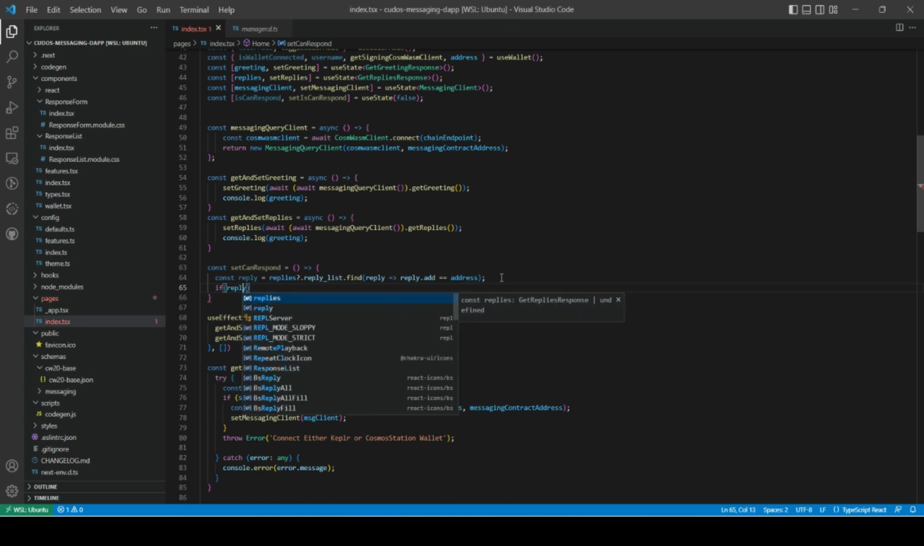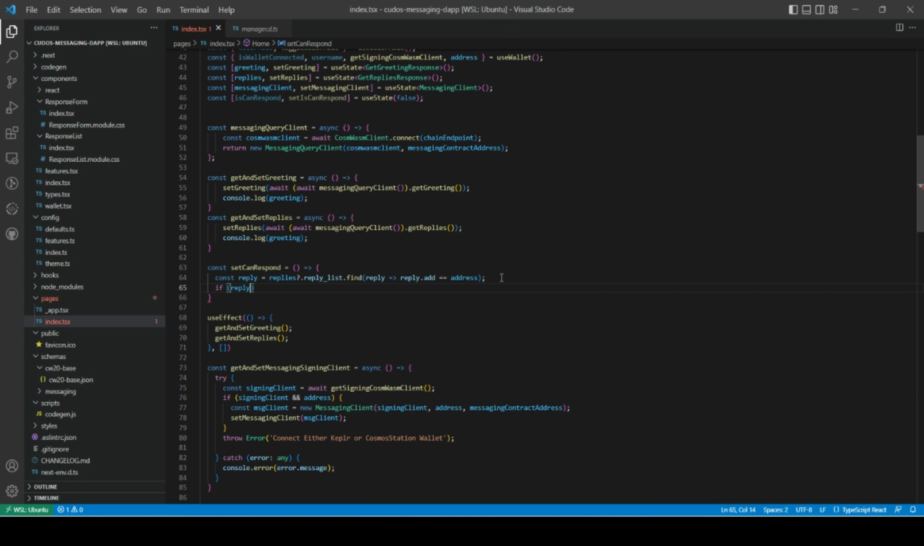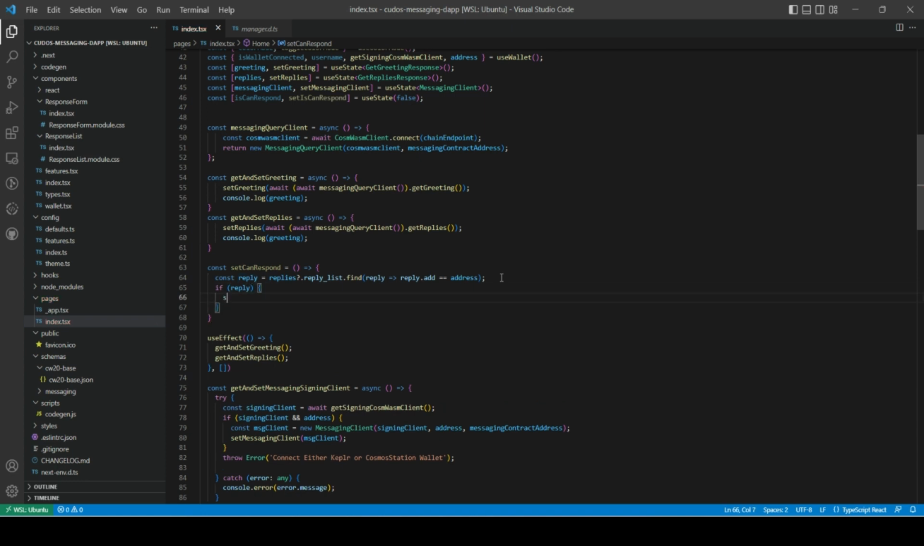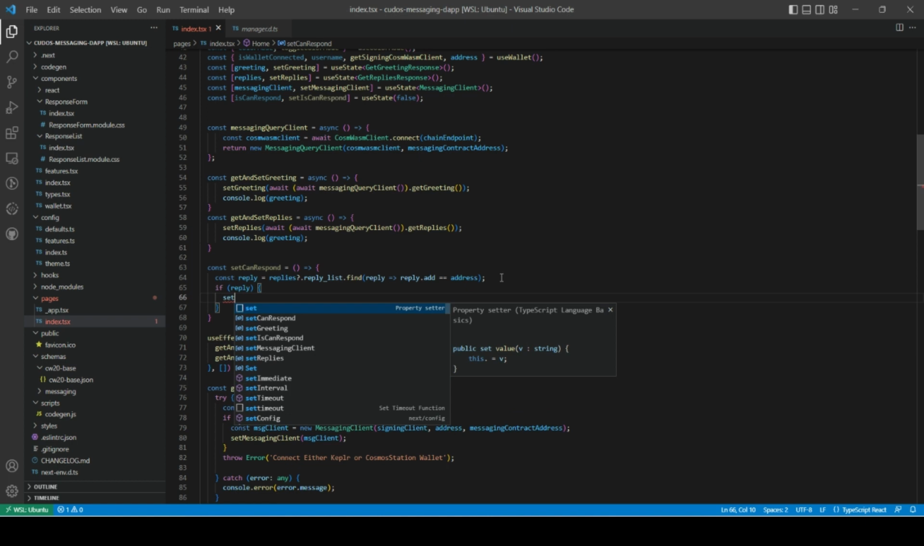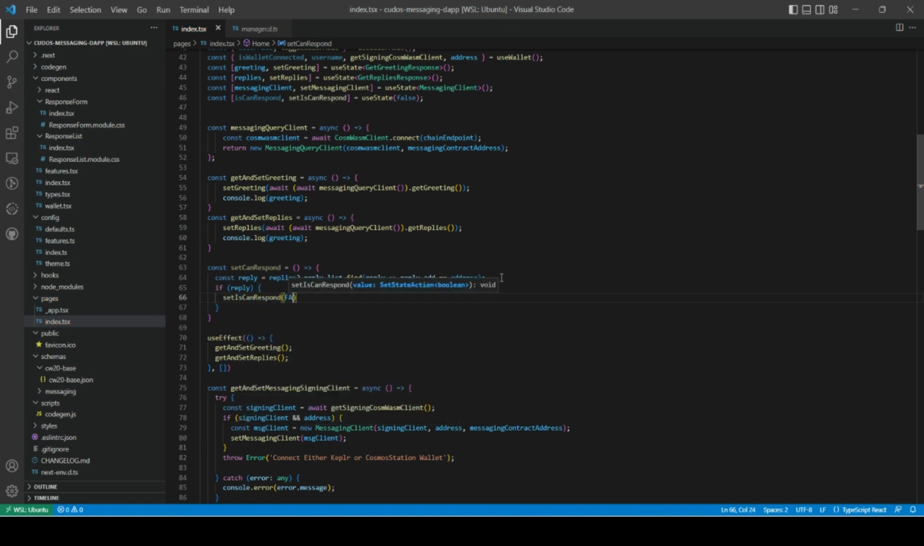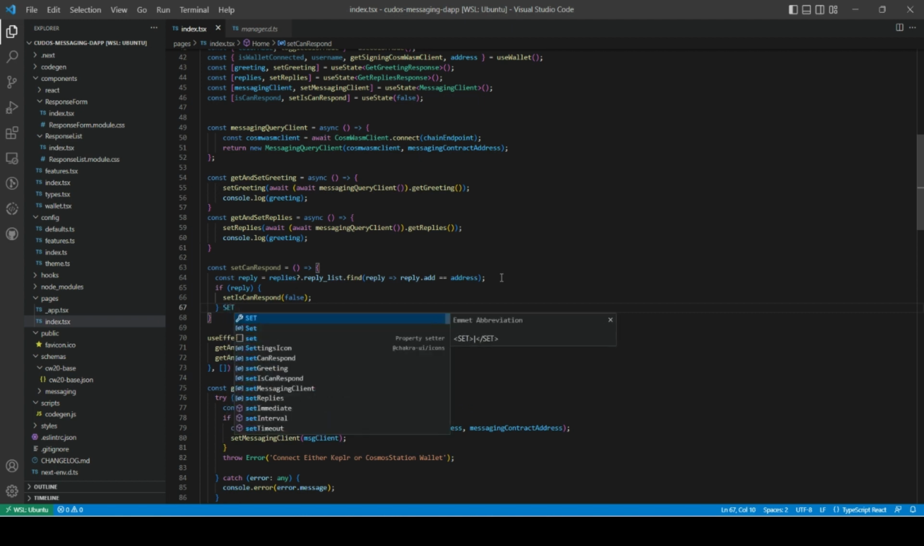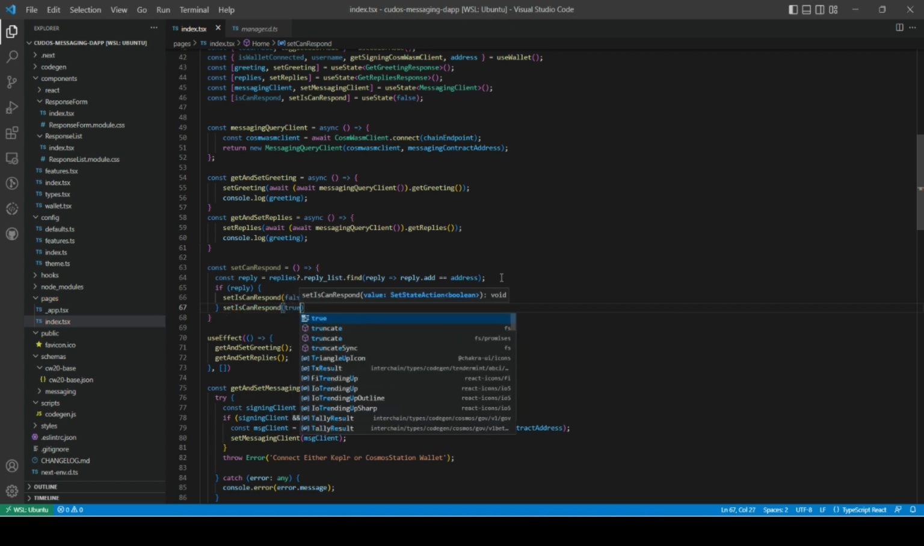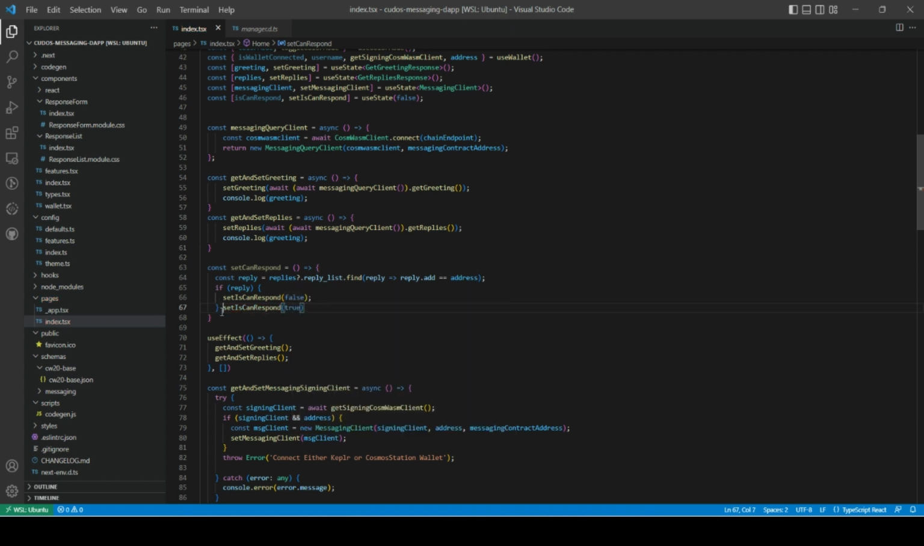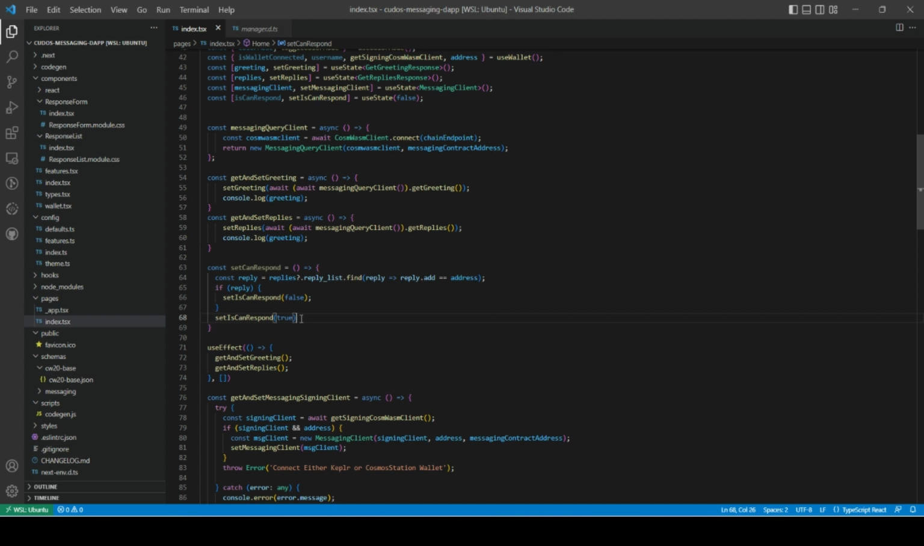If we have reply, then set is can respond to false. Else, set it to true. So set can respond to true if that is not the case.